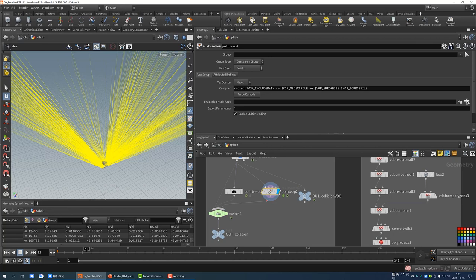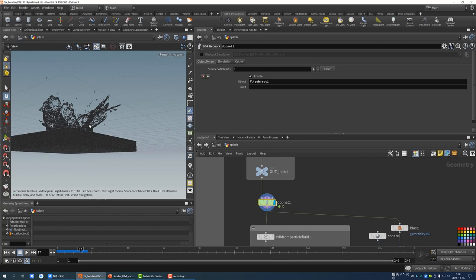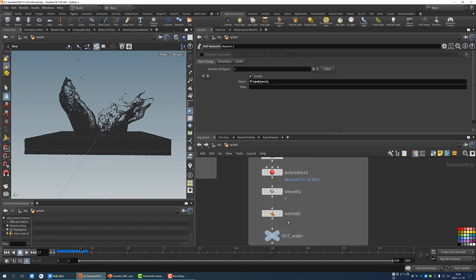The third option. Here you can see that we have 2 to 3 splashes with a little detail when we turn into polygon. Yeah. So we can see this one.